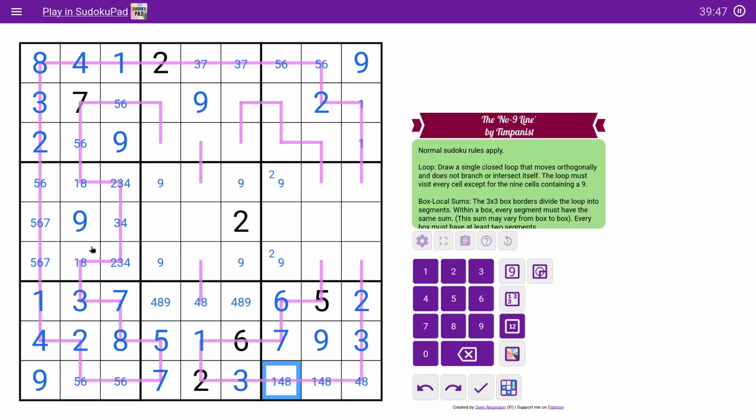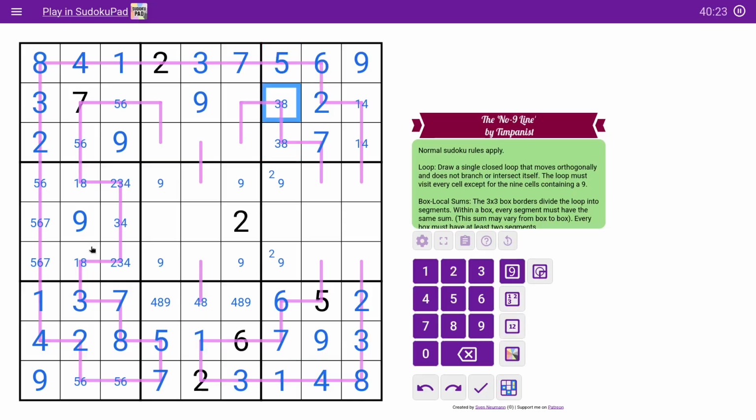8, 1 cannot touch each other. So this must be 4. And 5, 6, that's all fine. 7 can't touch the 2, of course. 5, 6, 2, and then I think we agreed this had to be a 4, making this 7, 8, 3. Where this is the 7, obviously. 3, 8, 5 and 6s are determined.